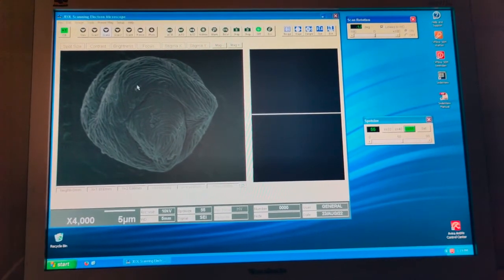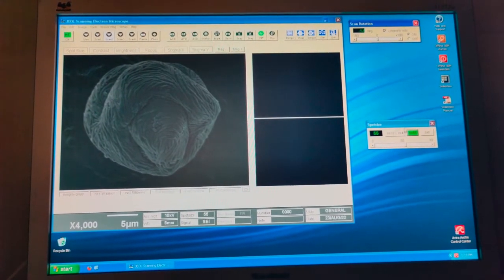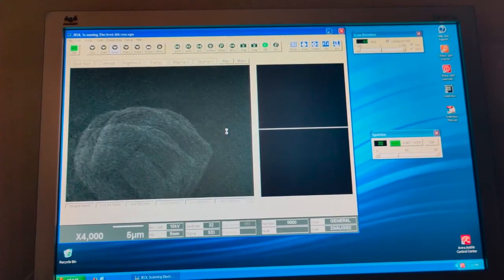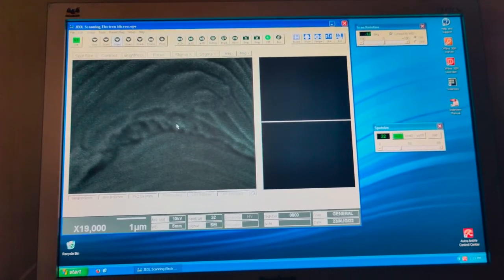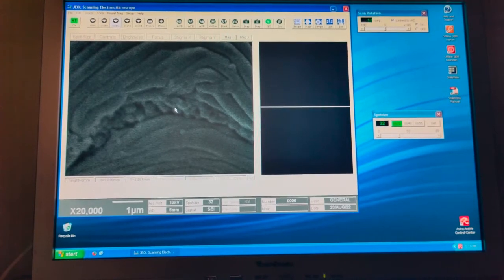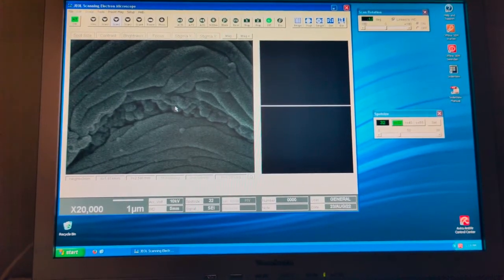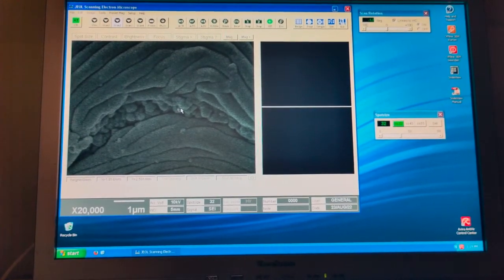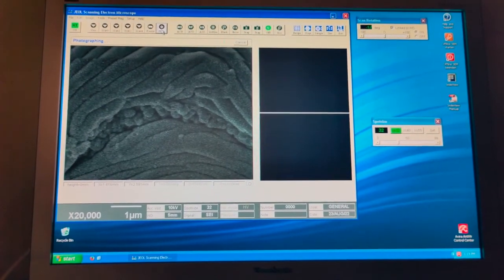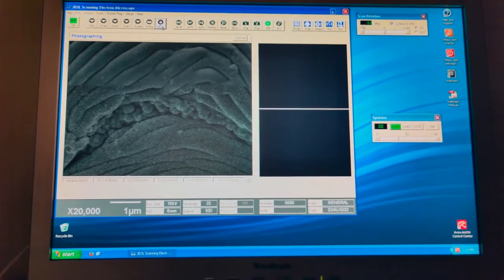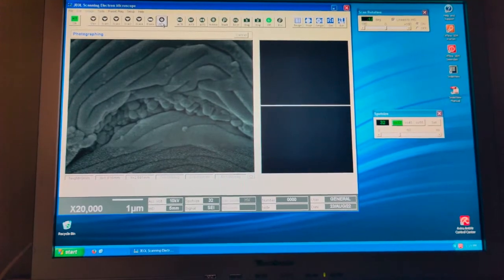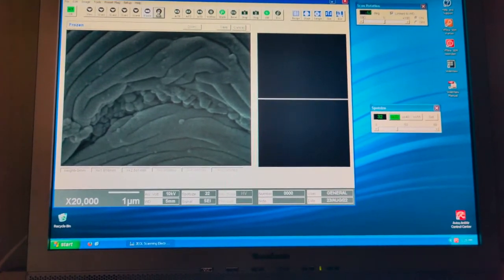Now we zoom in and focus on this area here around the corpus. We are now at a magnification of 20,000. Now we focus and we take a picture. The electron beam now scans the specimen, and we get a high resolution picture of the surface sculpture.